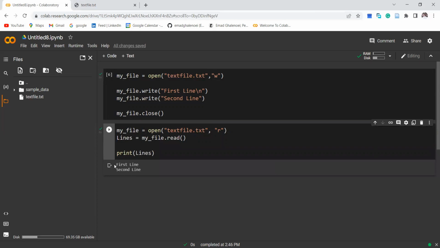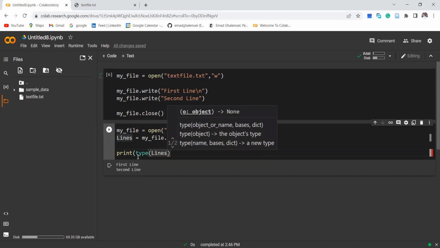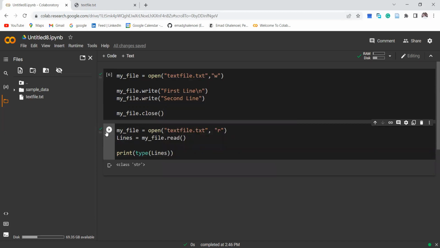So you see here that first line, second line are captured into the lines, and these lines is, let's print the type of lines. So this is the string class.